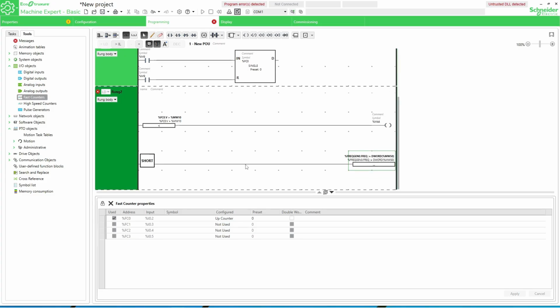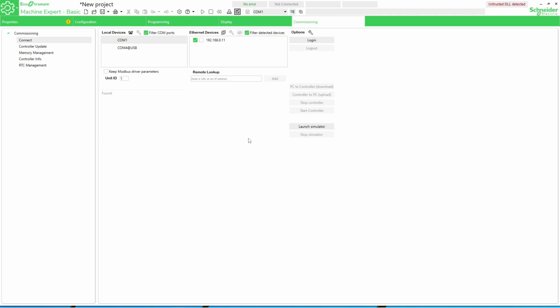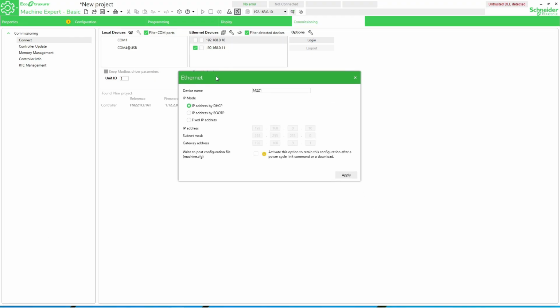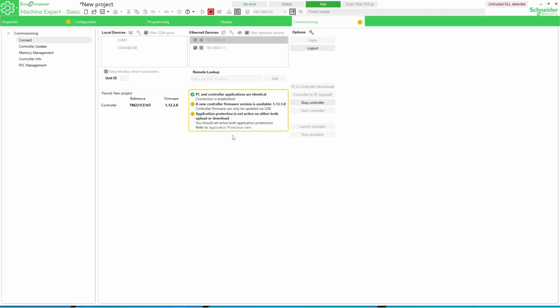Here we go, we are almost done. Go to the Commissioning tab to establish communication with the PLC. If your PLC is connected to the same network as your computer, you will see the IP address of your PLC appear under Ethernet devices. If you are connected to your PLC with a USB cable, you will also see it appear under local devices. Here we will use the Ethernet network. Select the IP address of your PLC and click Login.